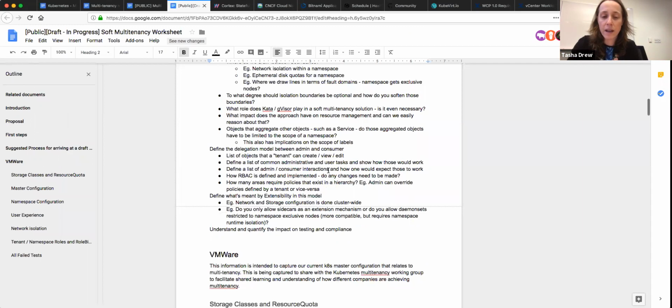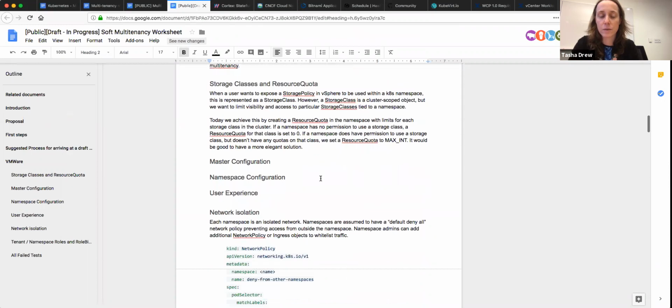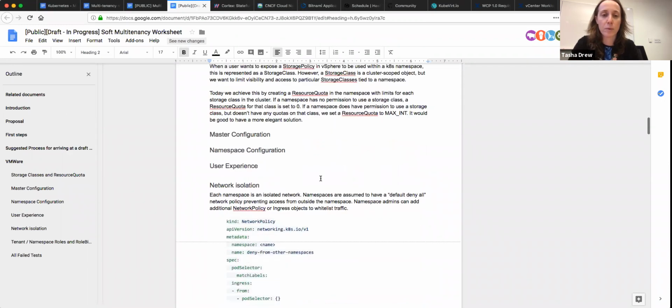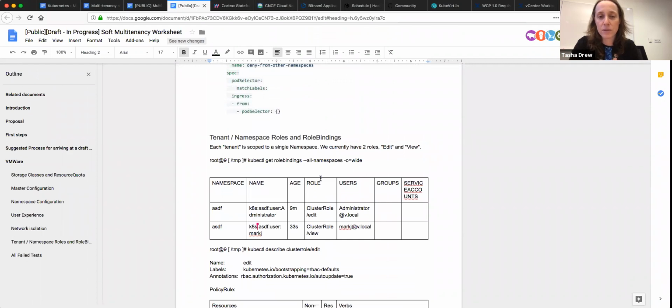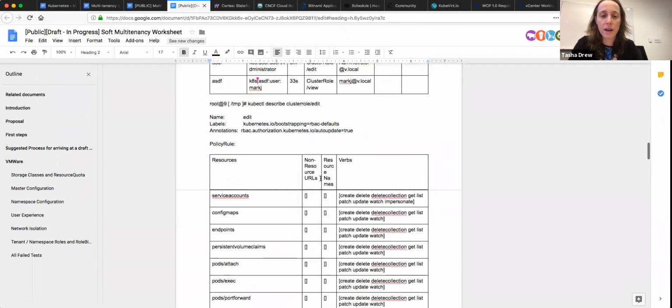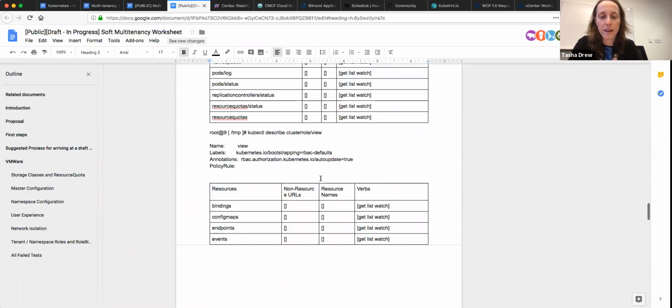And then down here, we just shared how we're currently achieving multi-tenancy in this example. So we go over what we are doing with storage classes, what we are doing with network isolation. We have a couple pieces we need to fill in. And then tenant namespace roles and role bindings. So yeah, it's a lot to look at.